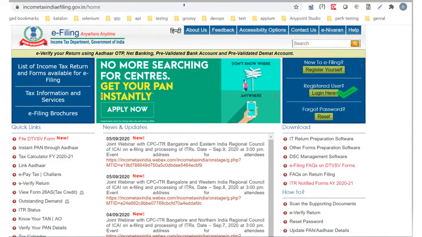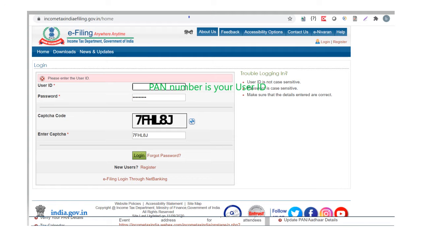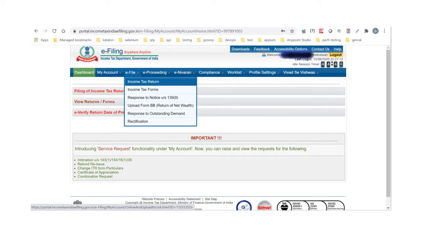Once you register, you have to click on the login button here, and you will be asked to enter the user ID and password which you set during registration. Your user ID is going to be your PAN number. You enter the password and the CAPTCHA code, click on the login button, and then you will be taken to your account page.